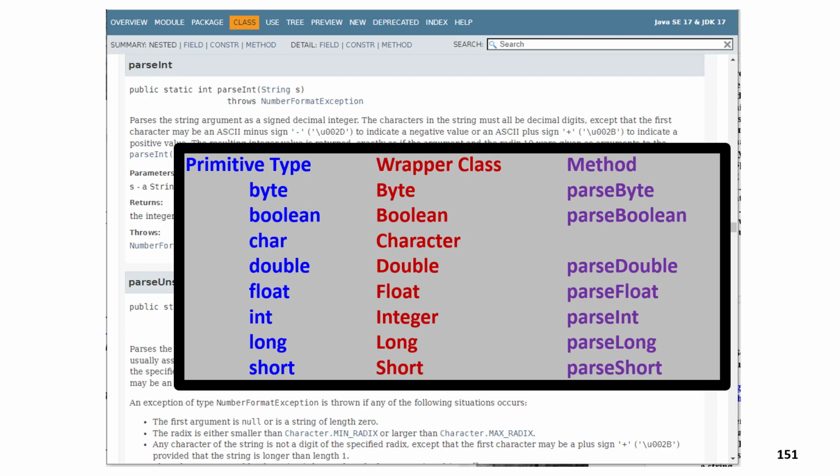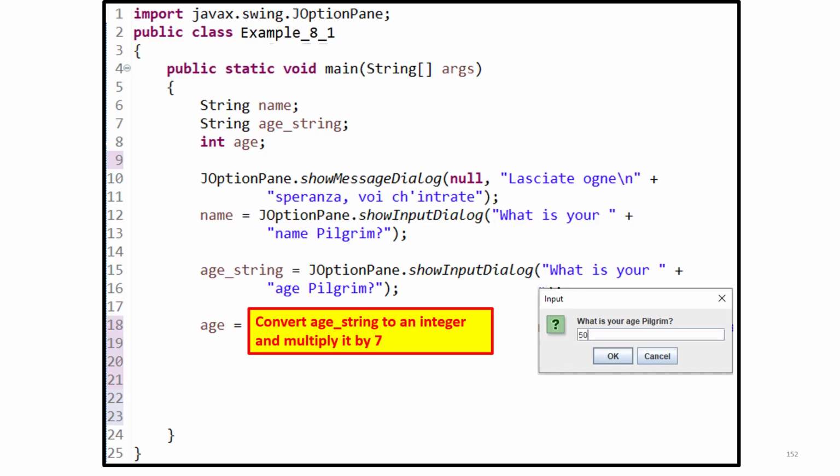7 of the 8 primitive data types have a parse method. It would make no sense for the Character class to have such a method. And note that while the primitive type int is fully spelled out as Integer for its wrapper class, the parse method once again abbreviates integer as Int. And once again, we find the parseInt method as a common solution to the problem of converting ageString to an integer.